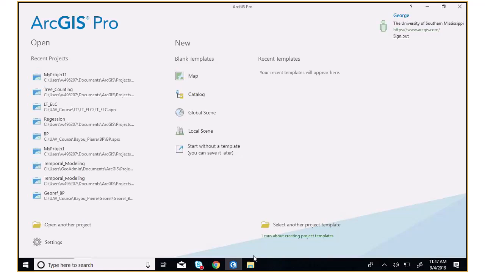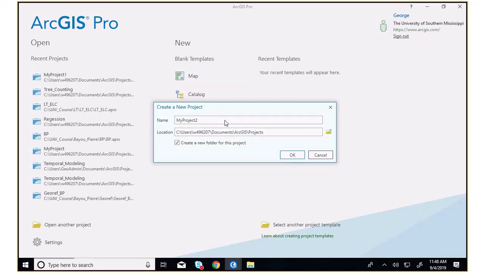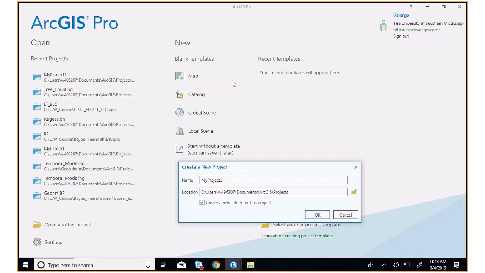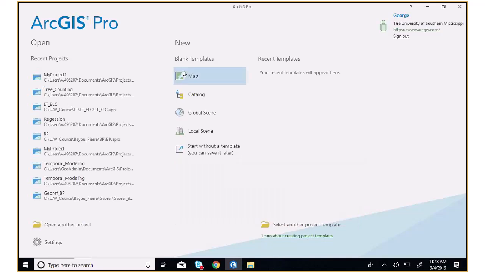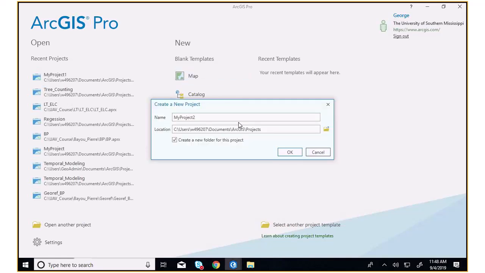So when you first open it, it's going to ask you to create a new project. And what do you want in your project? Well, I want to put a map in my project. That's usually what you're going to select, a new map project. So I clicked on map, and here's where it's going to save it by default. That's the location that it's going to save your map project.